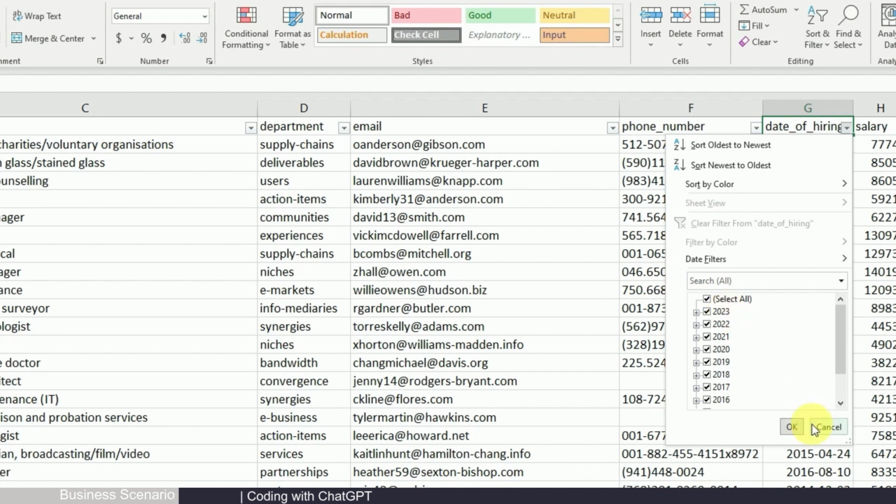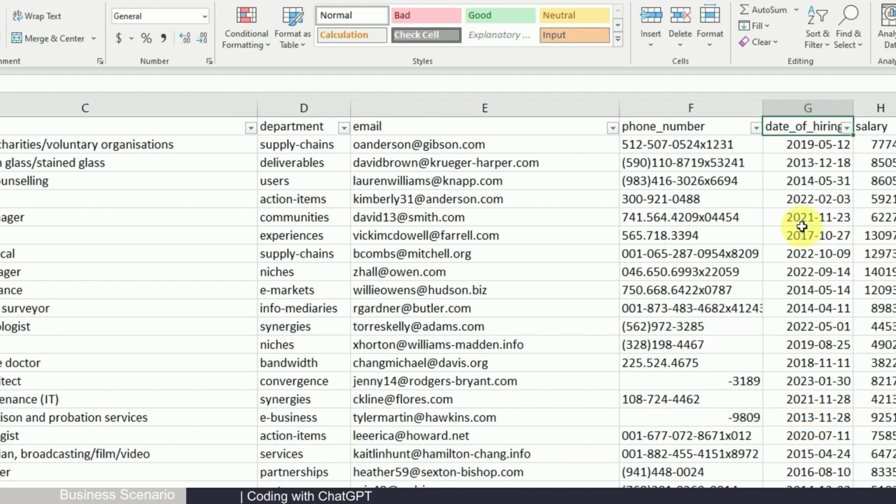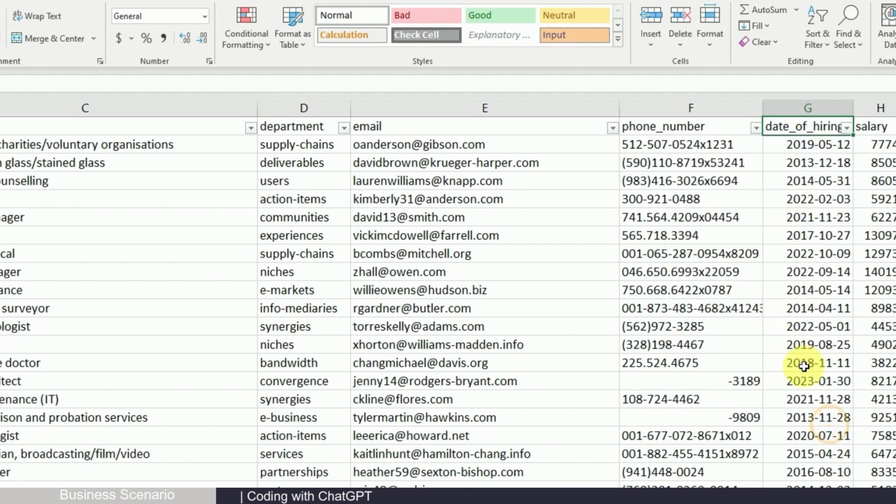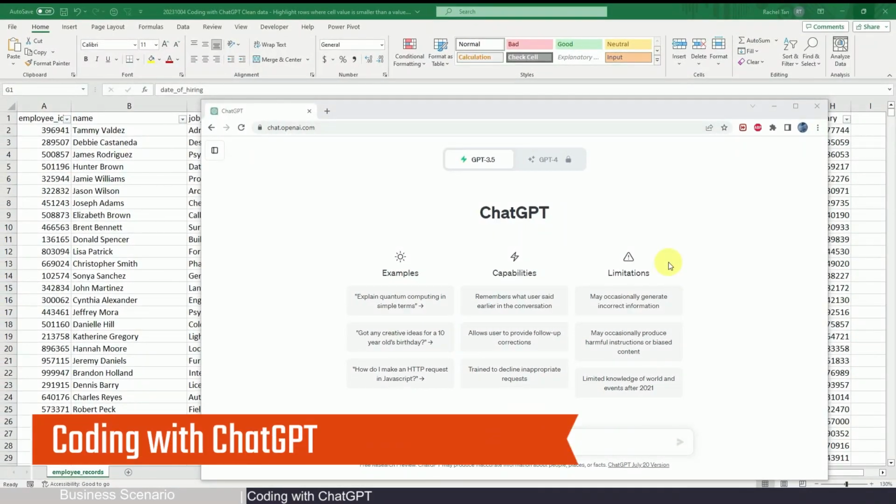So if that's a rule that we want to set, I'm going to say everyone whose date of hiring falls into 2023, let's highlight them, and then we can decide whether we want to delete them or exclude them for our compensation analysis. Now that we understand the request, let's see how ChatGPT can help us to realize this request.